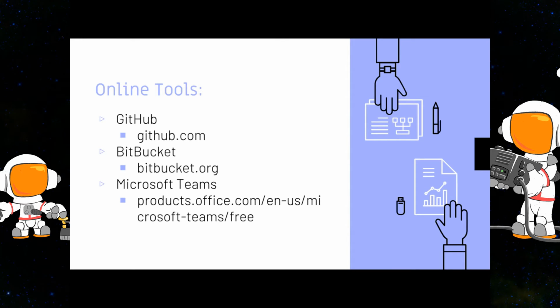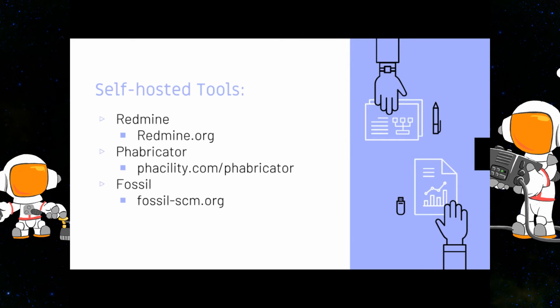Bitbucket, same story. It also comes with a continuous integration server as well, which I'll go slightly in depth. And Microsoft Teams apparently is something that was recommended to me, which is an all-in-one solution. I don't think it has a repository per se, but it does have forums. It does have instant messaging. It does have a wiki, all that good stuff.